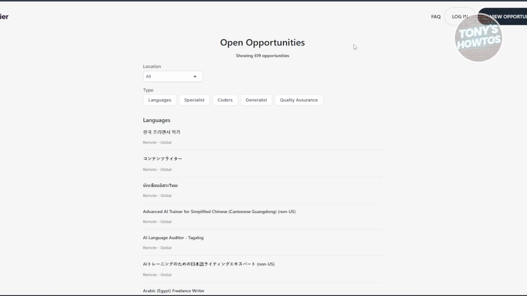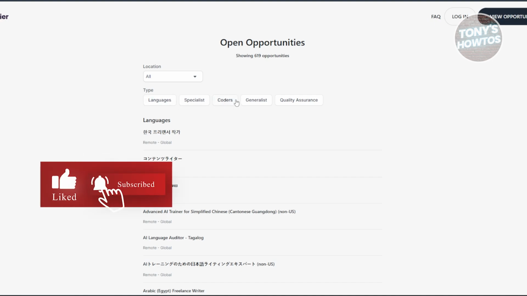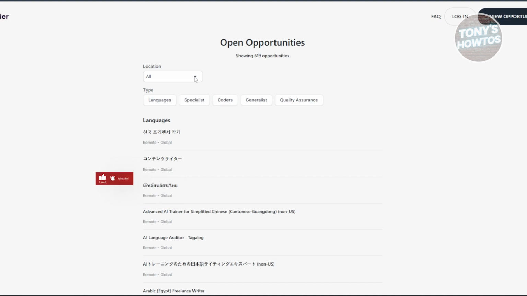Now, not all opportunities are going to be available to you. It will depend on where you currently are. In this case, you can choose what type here. You have language, specialist, coders, journalist, and quality assurance. You can even choose the location here. In my case, I've chosen all, but you can go and specify which country you want here. So you have Philippines, Peru, Poland, Portugal, if you want.